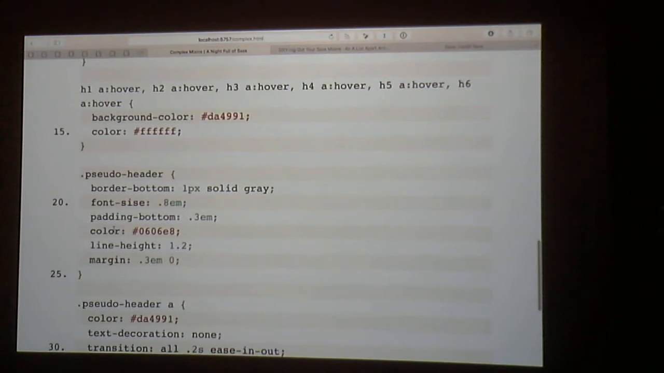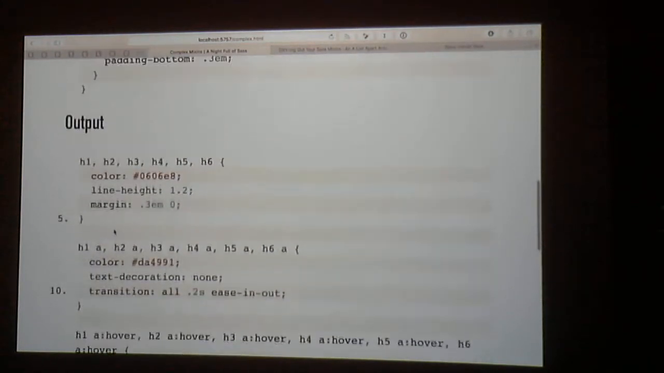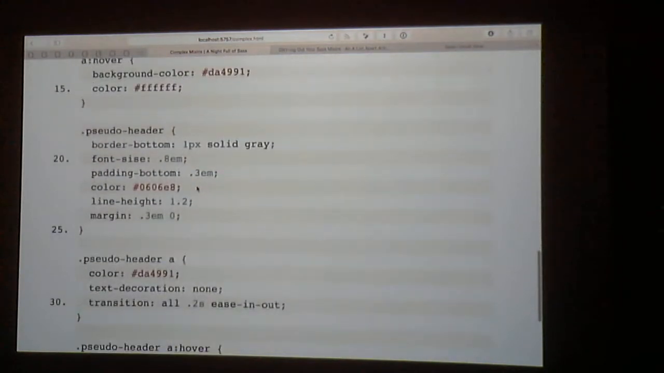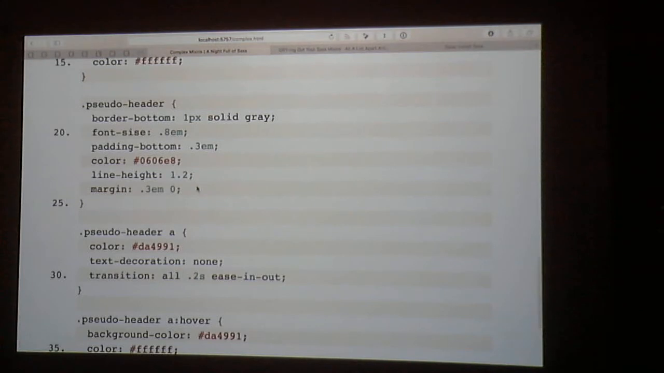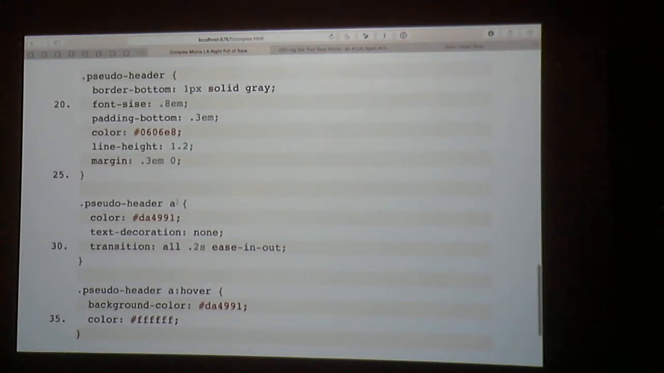Here's our pseudo header, which has, well, part of it is what we declared up here, and part of it is what the Mixin spit out. So it also has a nested anchor and the anchor's hover state.